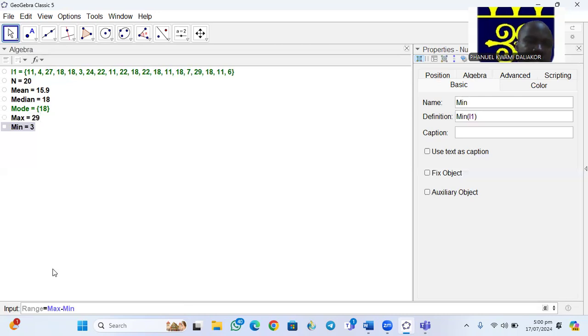Make sure that when you want to make use of a list or variable, you type the exact name assigned to it. You see that my max, I didn't start with a small letter, because here it was capital MAX, then capital MIN, the same thing there. So you make sure you enter the exact name you assigned to that variable. Then we have our range to be 26. Okay, that is that for range.